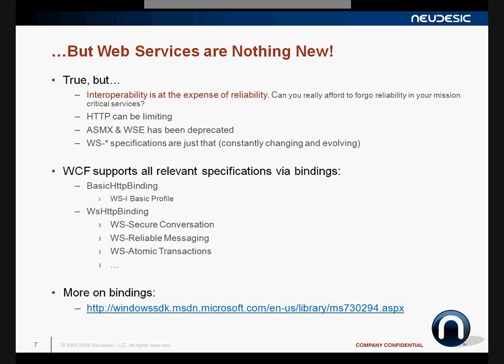Some of the bindings are shown on the screen in front of you. The basic HTTP binding is the binding that allows you to be compatible with the WS-I Basic Profile, which ASP.NET Web Services supports out of the box. For more advanced specifications and standards, such as WS-Secure Conversation, WS-Reliable Messaging, and WS-Atomic Transactions, for example, there's a binding called WSHttpBinding that is provided out of the box for giving you the ability to use some of those additional features. If you go to the link that's shown at the bottom of the screen here, you'll see that the page reads like a menu of capabilities that then group those capabilities into binding choices.